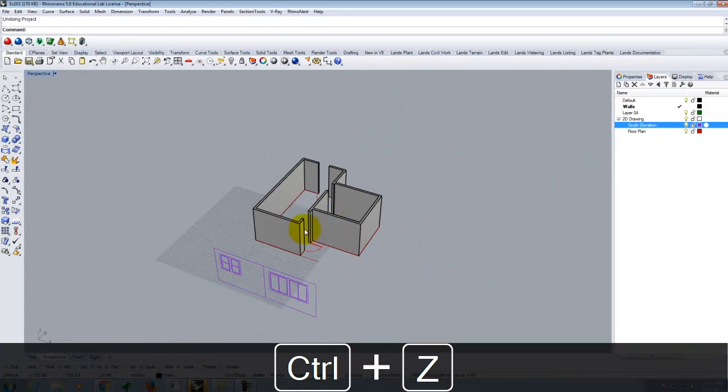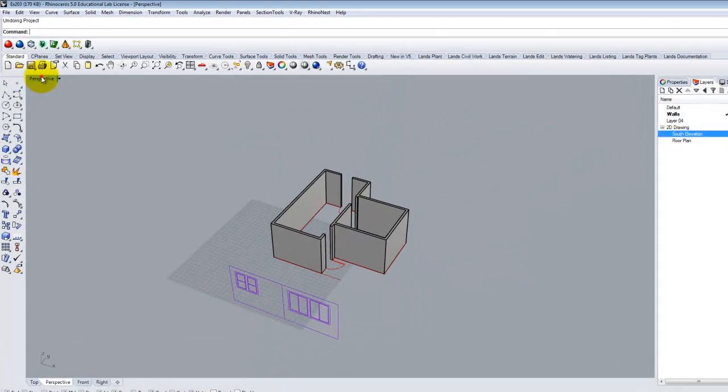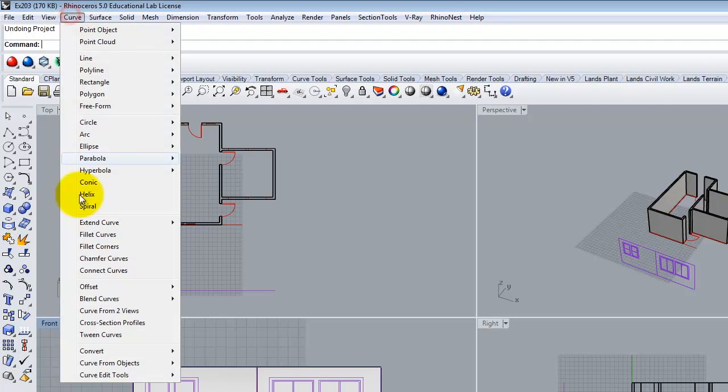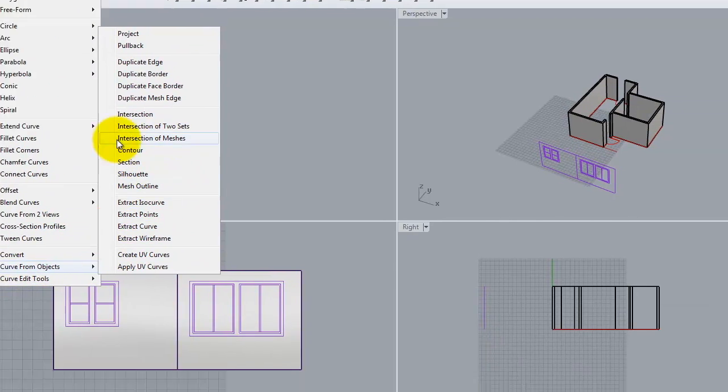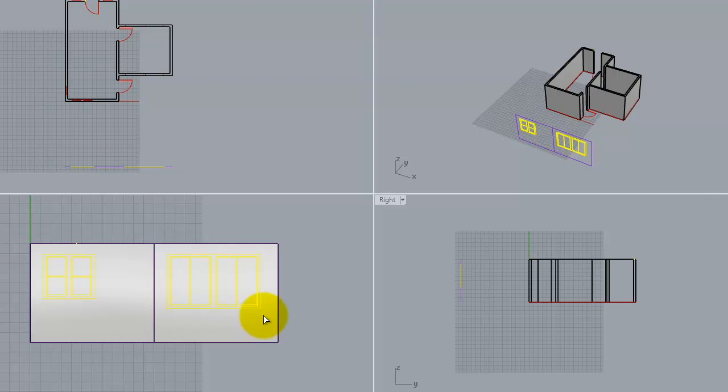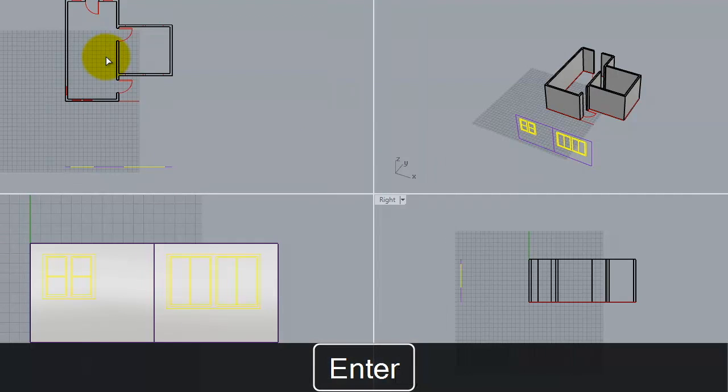Okay? So I'm back here. And again, I have to make sure that I'm doing this in the front view. Okay? I'll go to curve from objects, project. Select curves and points to project. It would be this window and that window. Perfect. Looks like I accidentally picked a curve that's way back here. We'll get rid of that. Okay, so I have this window and that window. I'll go ahead and hit enter.